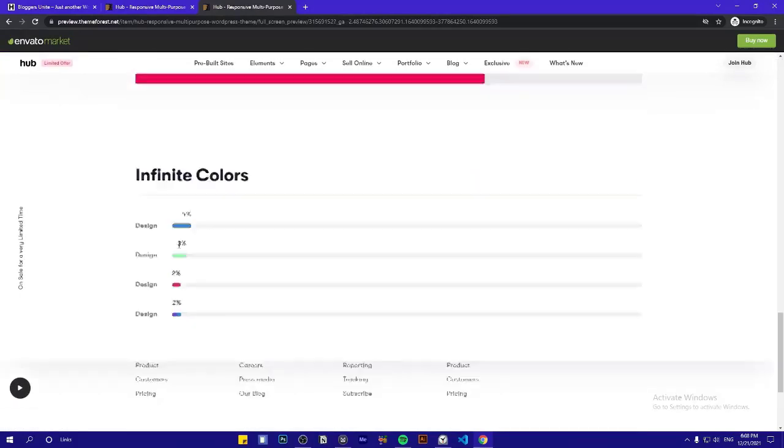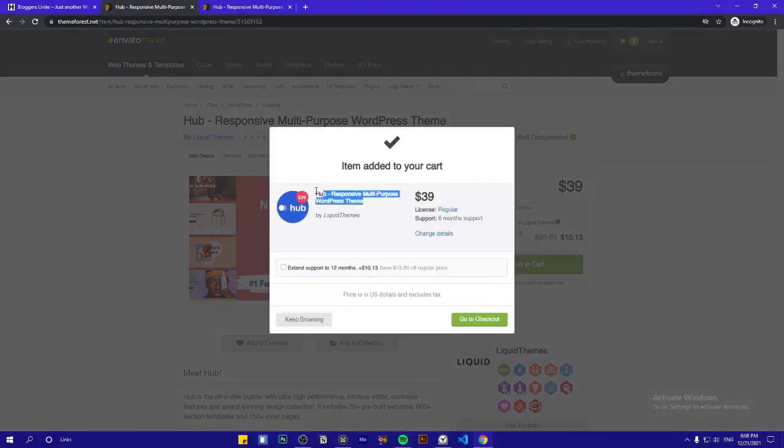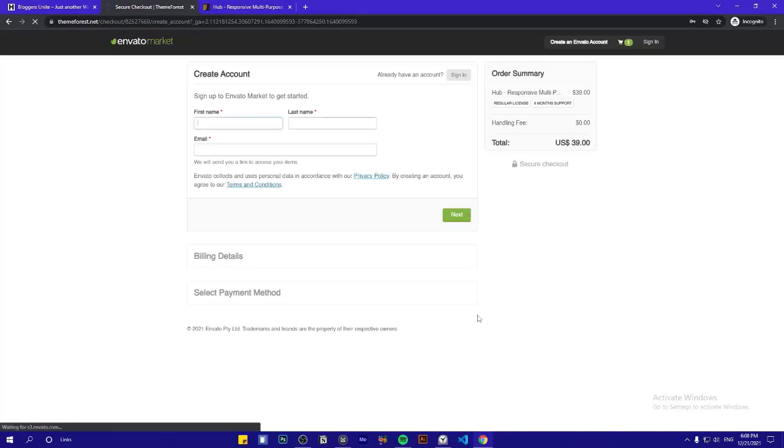See you soon. So we will purchase our amazing theme with only $39. It is actually a limited offer. They said they will raise the price to $60 like the other themes in the beginning of the new year. So hurry up and grab the deal as soon as possible.